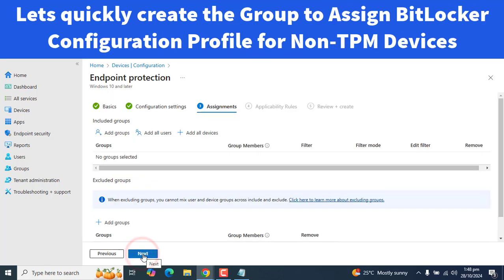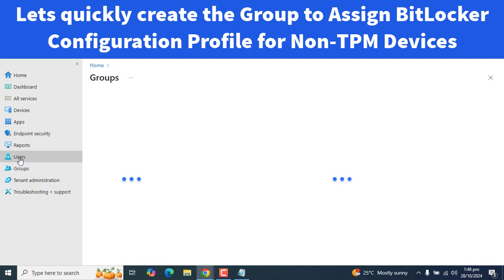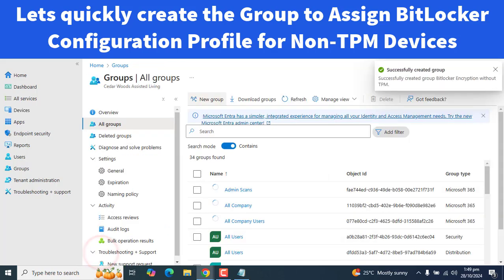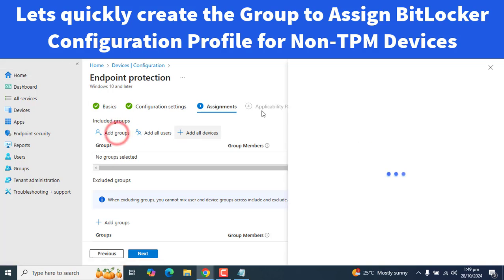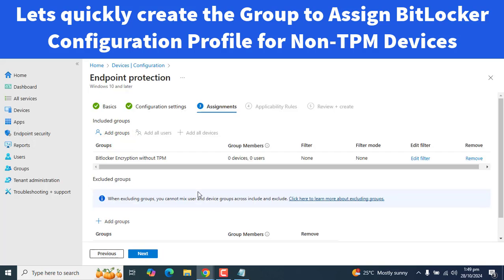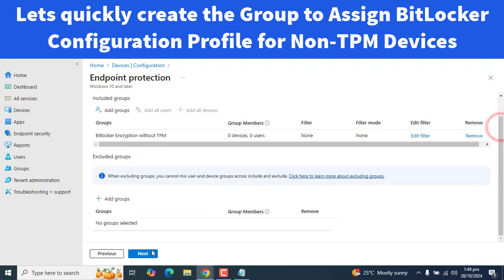Let's click next. Here we could assign groups, add all users or add all devices. Let me quickly create a group, which I will name BitLocker without a TPM. I have named the group, and here we could add the members: the devices which don't have a supported TPM chip or module enabled. Let's go back and add the group we just created. So here we have BitLocker encryption without a TPM.